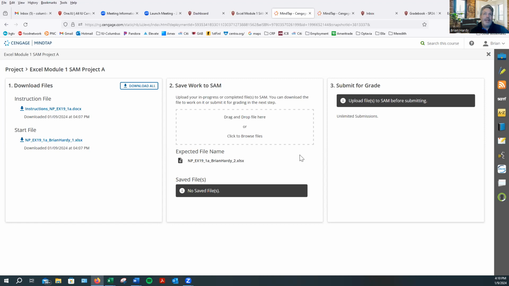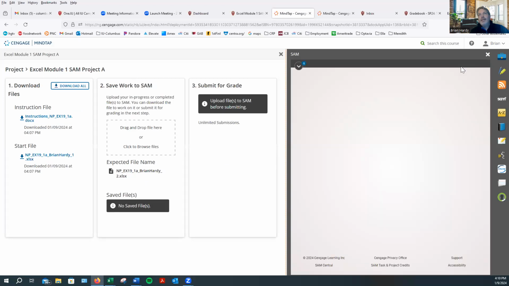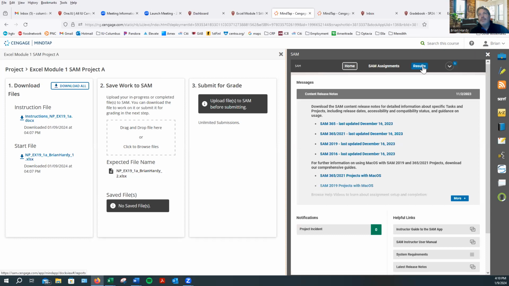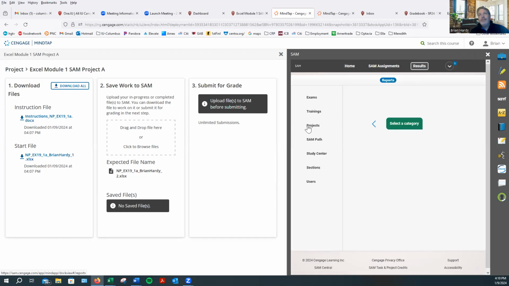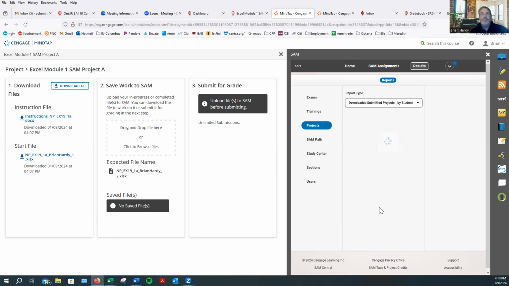If you're not happy with the grade, take a look at it. And here's how to take a look at it. I've got some instructions in the announcements, but when you go here, you go to this SAM link way over here. And you can see results up here and say the projects. And you can find this downloaded submitted projects by student. Actually, you probably won't get this. You'll probably just get your name.